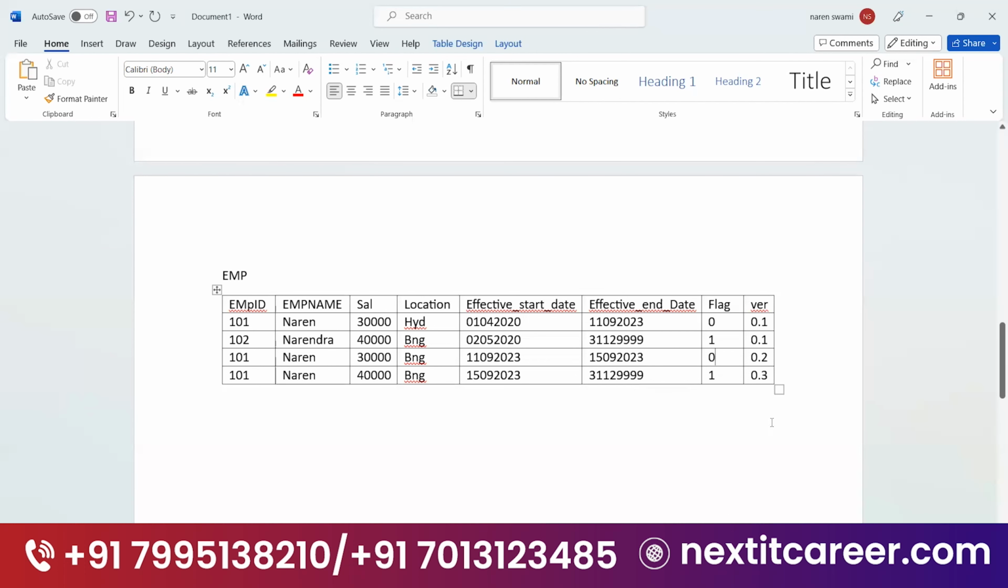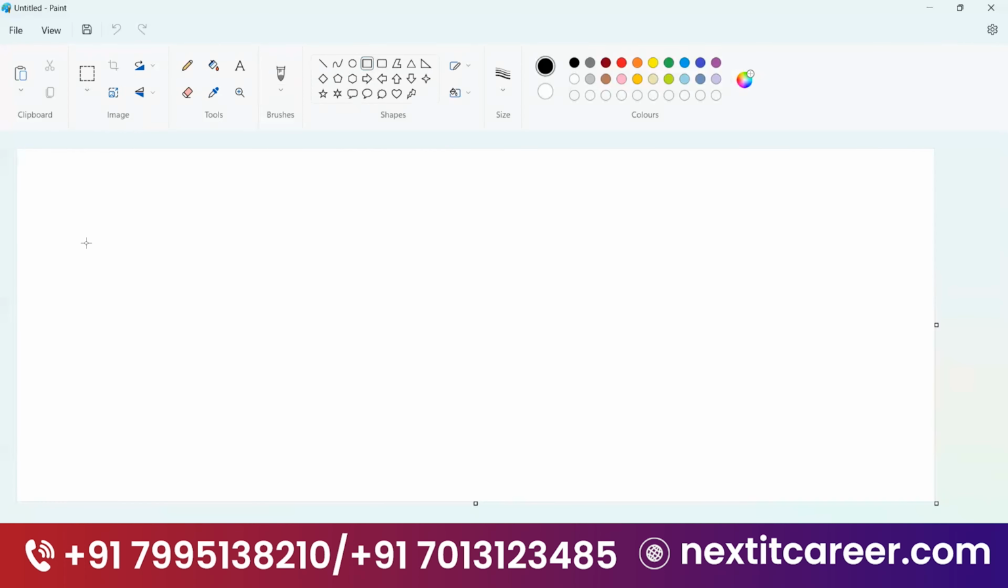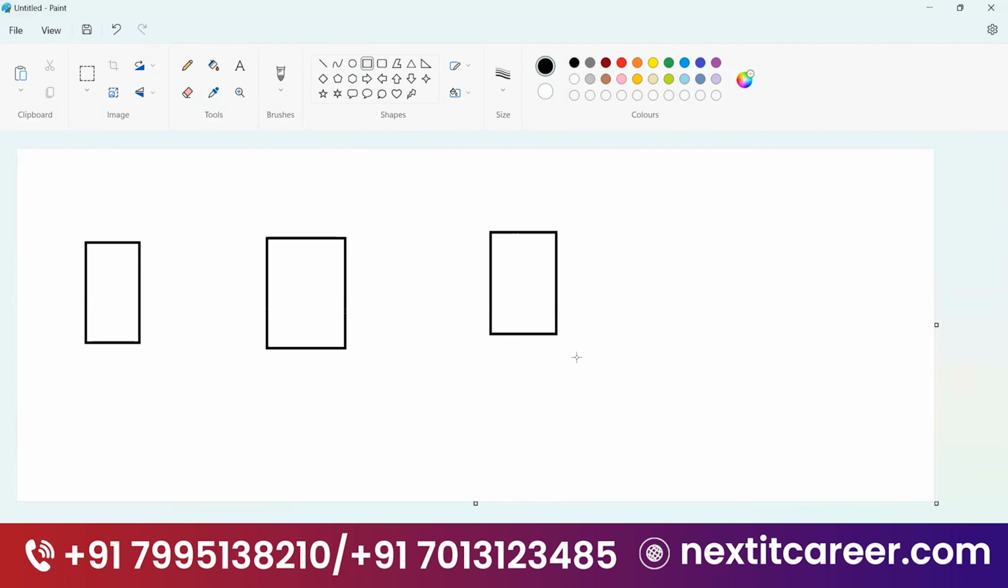Okay, so how is the ETL process going to be? See, as I said, what is the ETL process? We will have a source, we will have a staging, and we will have a target. So from source to staging and staging to target.